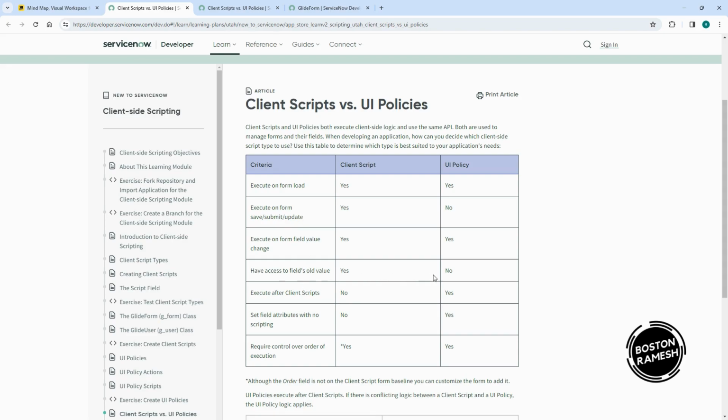Also, another interesting example that you need to know: in the client script, when you go for an onChange event, your script will know the previous value of a particular field and the current value of the field when it changes. But that information is not available for UI policies. So in those situations, UI policies cannot be used.